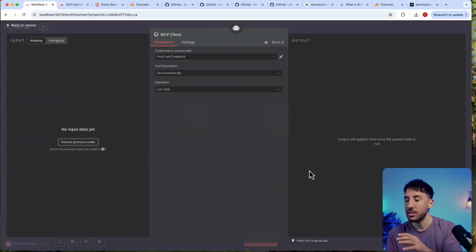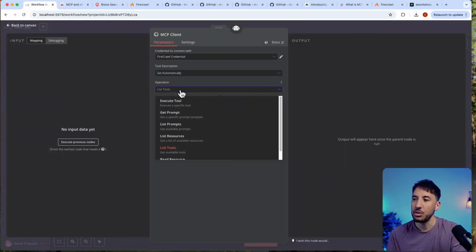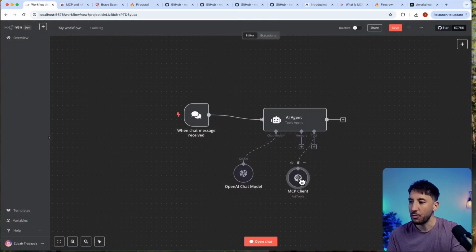Once you do set up your credentials, the first tool that you're going to connect is the one where the operation is going to be list tool. Obviously, there are several operations, but for now, don't pay attention to anything else. We're only going to look at the list tools and then also the execution tool. The first one is going to be the list tool. For every specific MCP client that we're adding to our AI agents, we need to be able to see exactly which tool it has access to. So that's why the first operation is going to be the list tool.